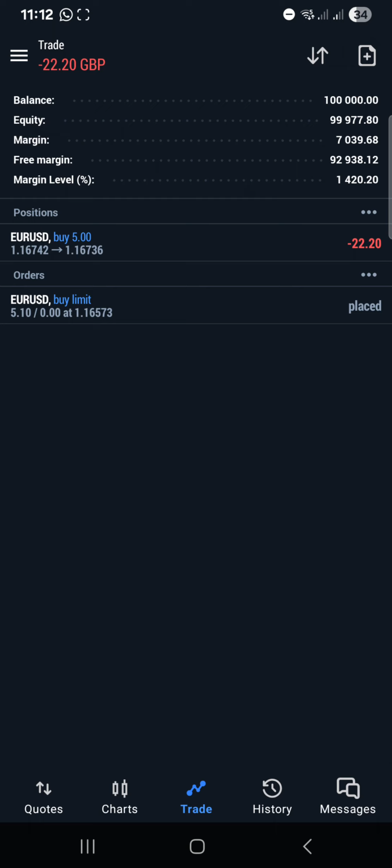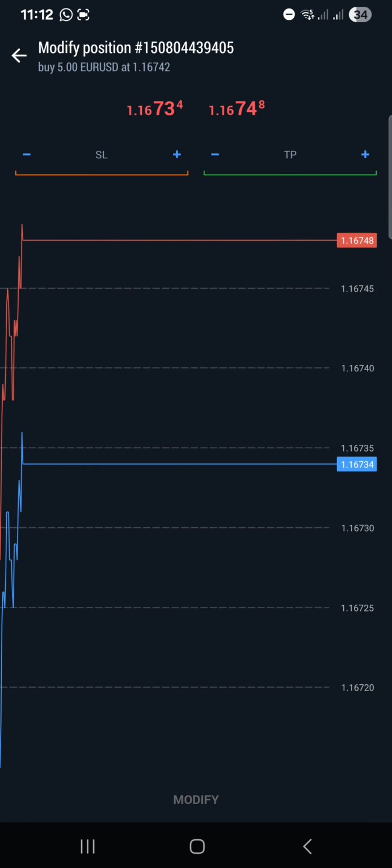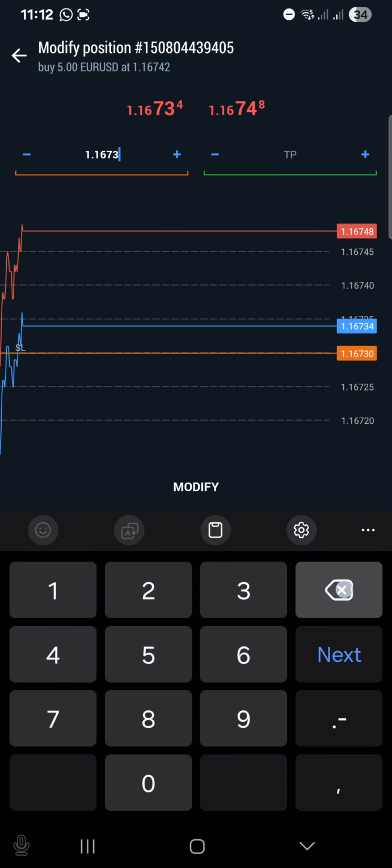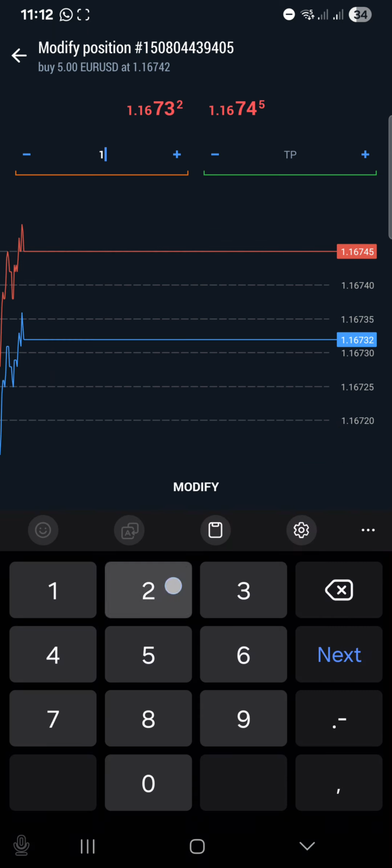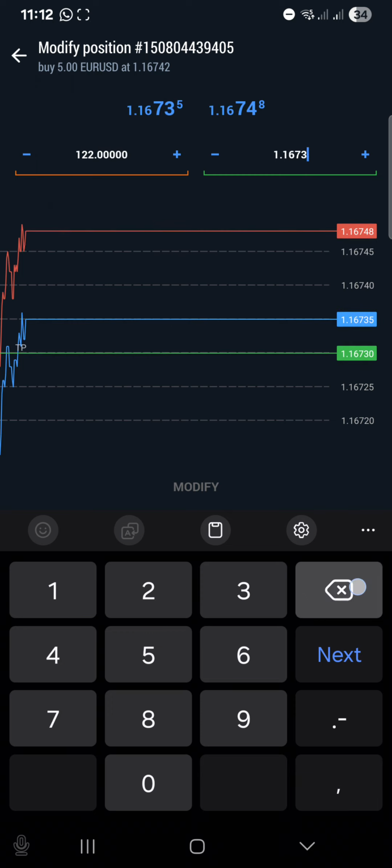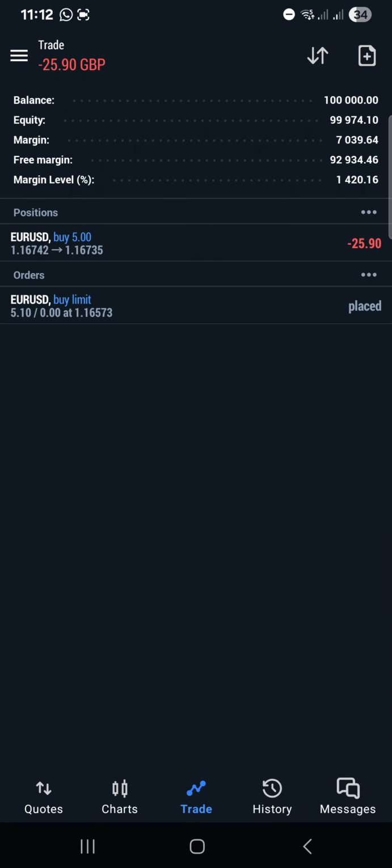All right, so if you want to modify an open order, you can just swipe left. You can just click on this pencil button, and then of course you can set or edit the stop loss and take profit that you have previously set. You can modify them from here. Once you are done, just click on the modify button.